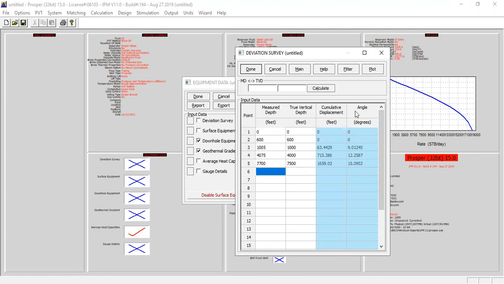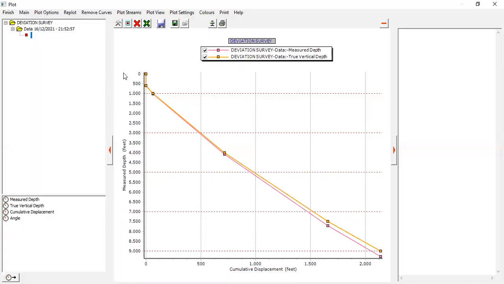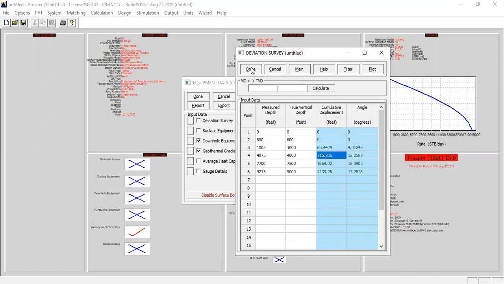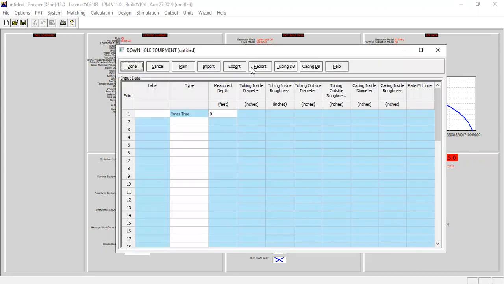7,500 at 9,000 TVD. All right. Click plot. So we have a deviated well, finish, done. And now we go to the downhole equipment data section. Christmas tree at 0, and then tubing down to 1,000. The ID or inside diameter or internal diameter with default roughness and rate multiplier of 1.